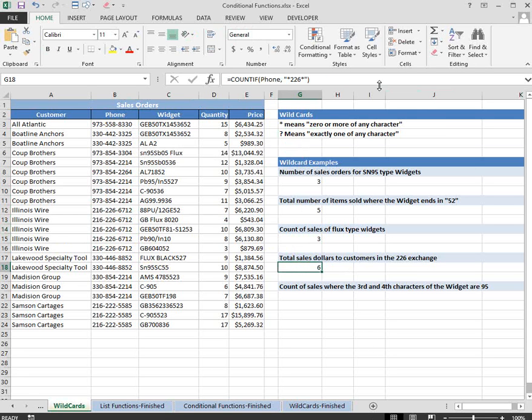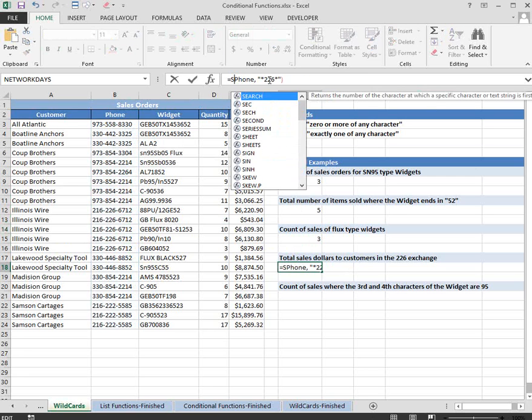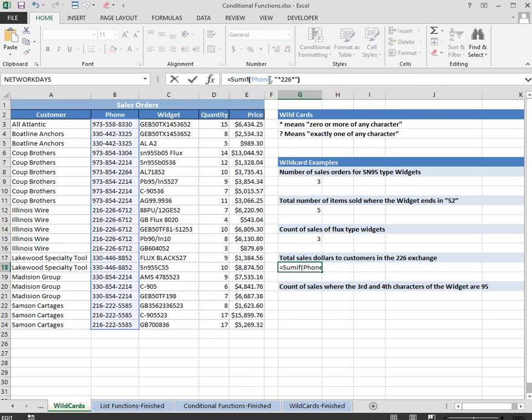Now let's change this like it says to be a total sales dollar. So this time I'll use a SUMIF. So I'll change this thing to a SUMIF. Now the range we want to look at is the phone, and the sum range is going to be price. Now we've got to fix this problem.